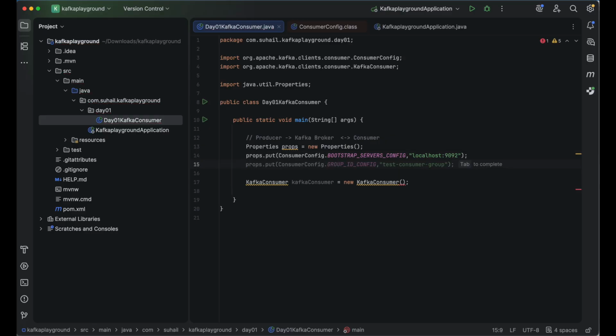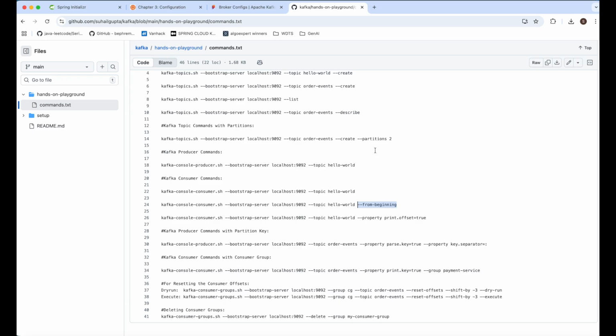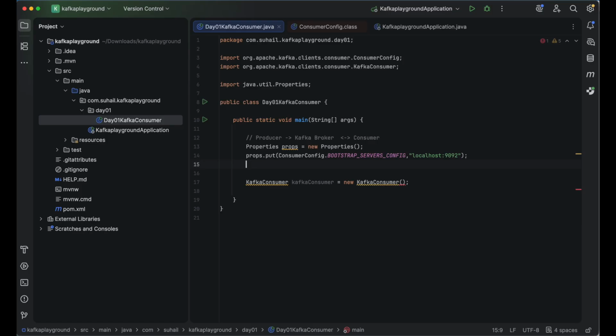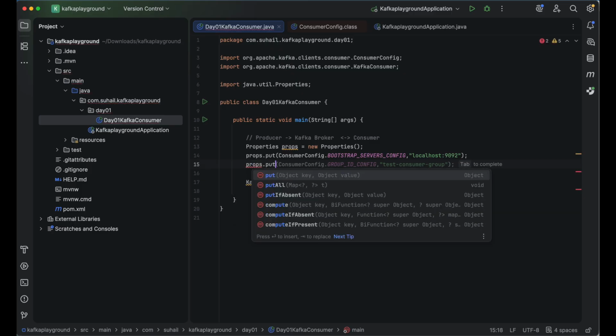Let's provide other configurations, right? Let's go to the GitHub. Then what do we need? We need the consumer group. For that, I will do props.put, right?